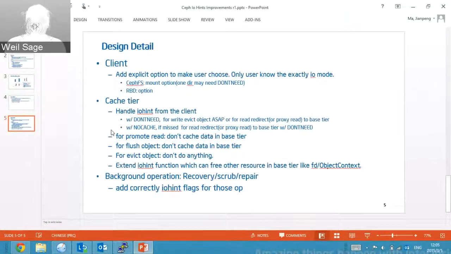But a bunch of these I think are super easy and make a ton of sense. Like for the cache tier, the promote and flush definitely make sense. I think the don't need for the IO hint in the cache tier definitely makes sense. I'm a little unsure though about one thing, we need to be a little bit careful there.